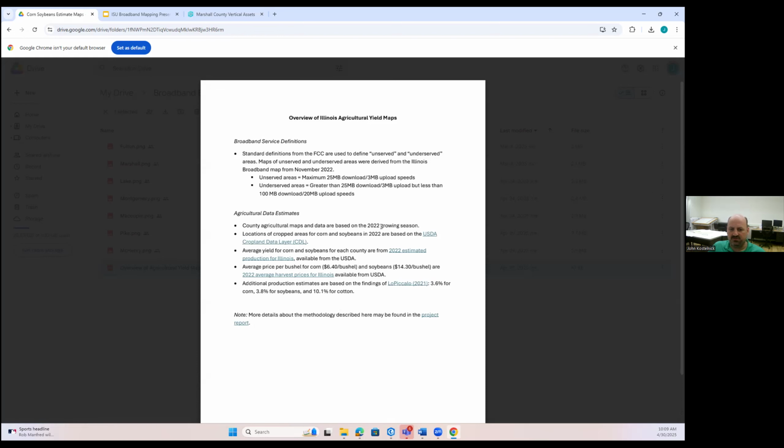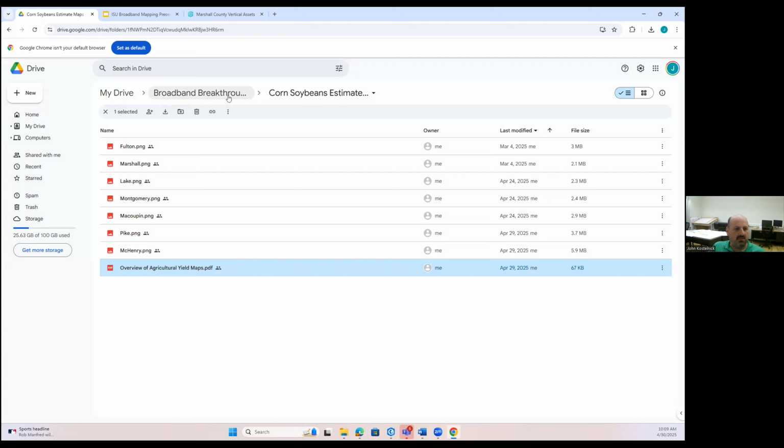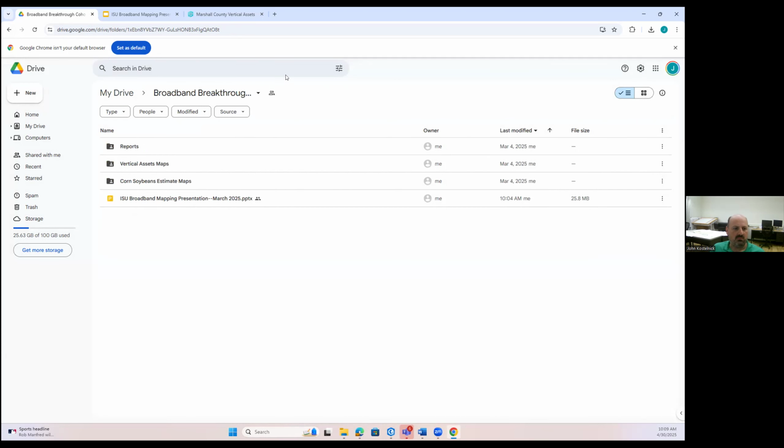So again, this is just stuff. I think when you're using these maps, it's always good to be informed. How were these maps created? What are the limitations? That type of thing. And so I will try to summarize some of that stuff here for you. So that's the first sort of product.